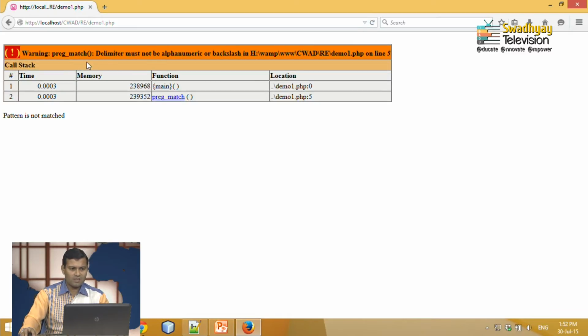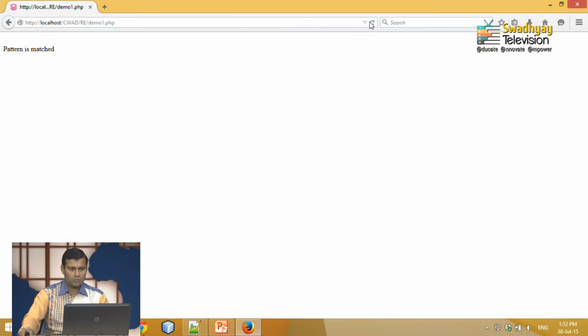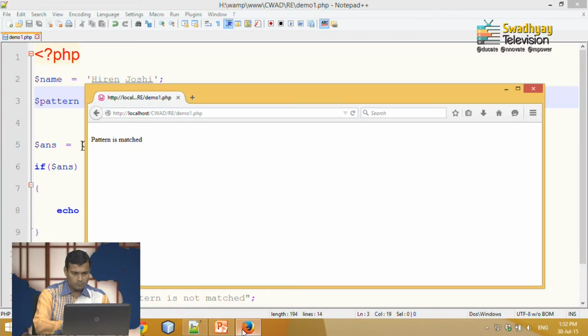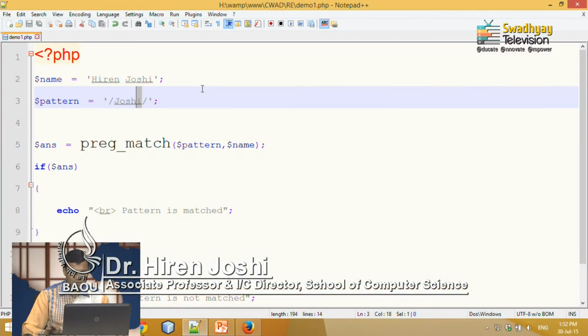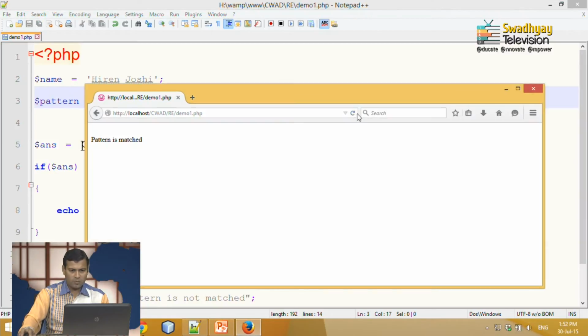Though I put the semicolon, it may not work correctly. The reason is that it says delimiter must not be alphanumeric or backslash, because when you match a pattern, you have to put it within forward slashes. This is the forward slash I put. Now I will check it. So now it says pattern is match, because the pattern is Hiren, which is in the name Hiren Joshi. If I type Joshi here, it will also match, right? But if I type something else, for example ABCD, and match with this pattern, then it says pattern is not match.